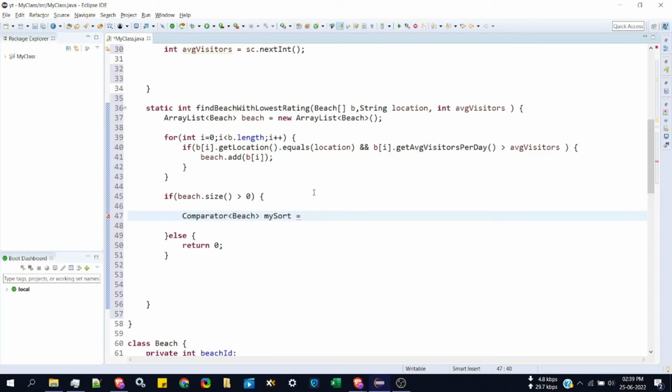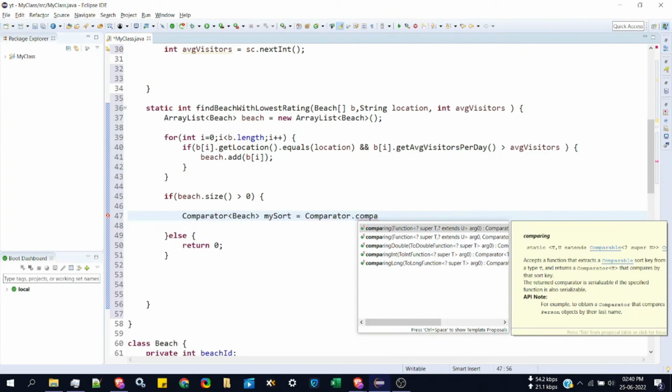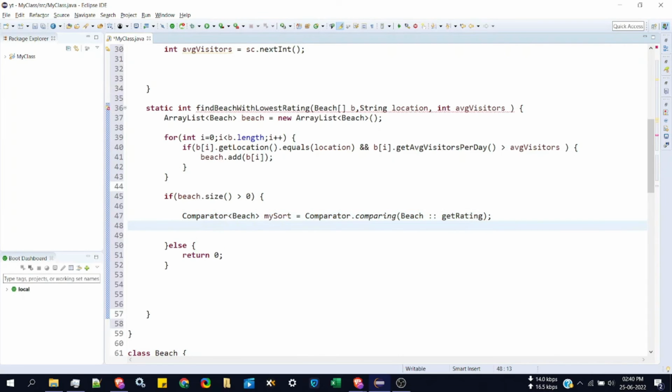Then I'll write Comparator dot comparing. This is an inbuilt method, and here I'll specify we have to compare the property which is inside the beach object, and the comparator can get the property name by using the getter get rating. Now we're done with the comparator.